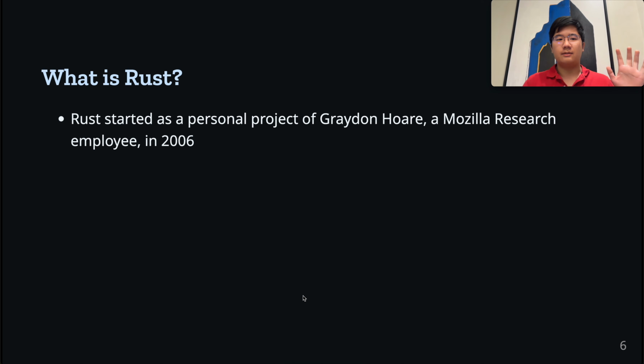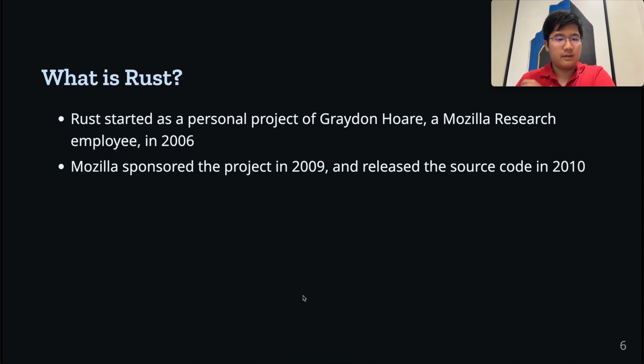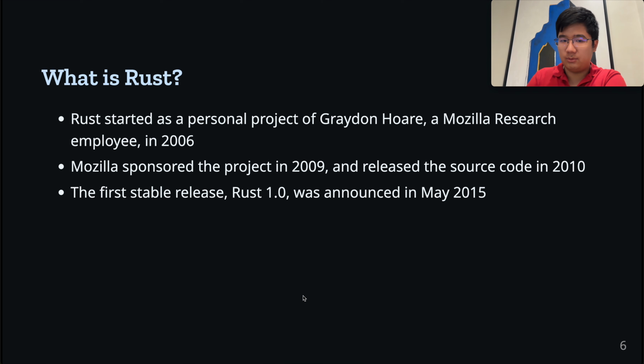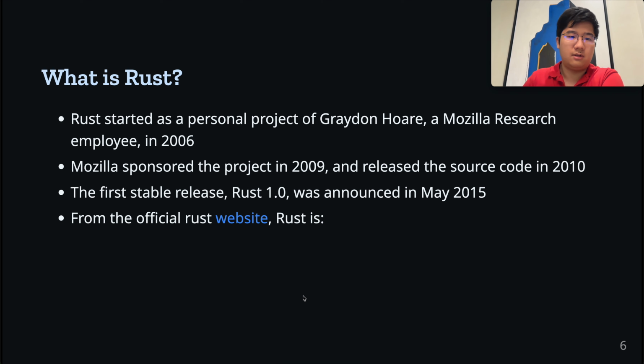So, what is Rust at a high level? Rust started as a personal project of Graydon Hoare, a Mozilla research employee in 2006. Mozilla then sponsored the project 3 years later in 2009, and then released the source code, or open sourced the code, in 2010. The first stable release, we can say Rust 1.0, was announced in May 2015. So this is just a bit over 10 years ago.